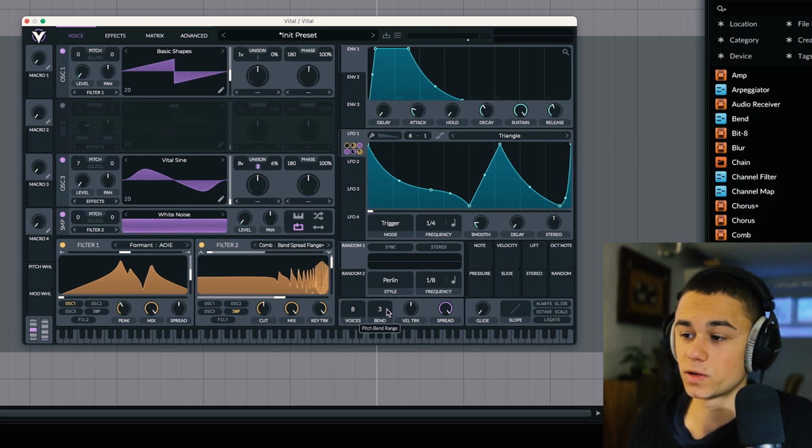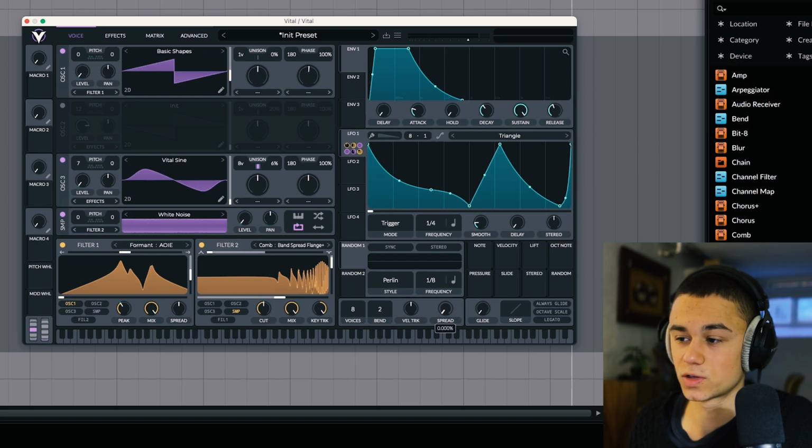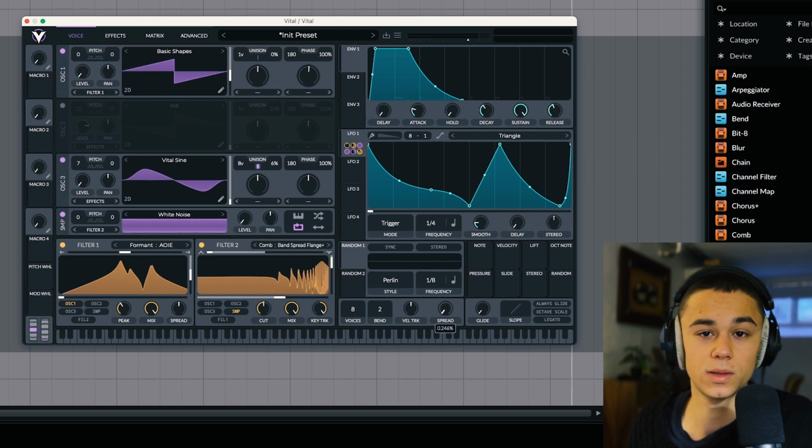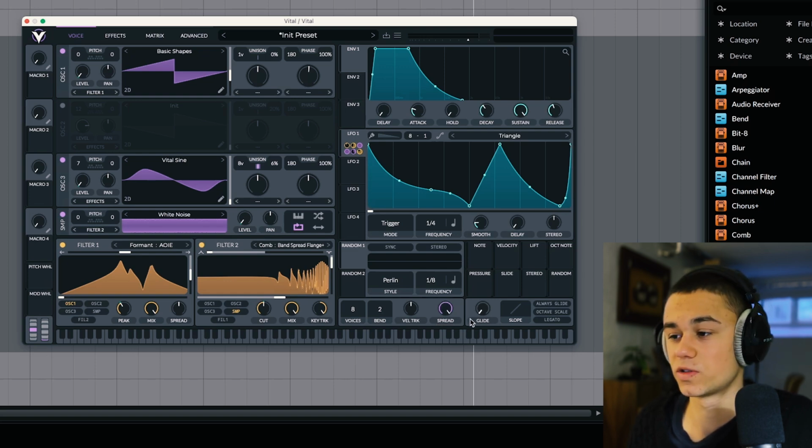This is just the pitch bend range, how many notes you want this to go in between if you're planning on doing some pitch bends over here. This is the velocity, and this is the width. So if this is at 0%, there's going to be 0 width, and it's going to be completely mono. I don't really ever touch these things, but it's probably good to know.